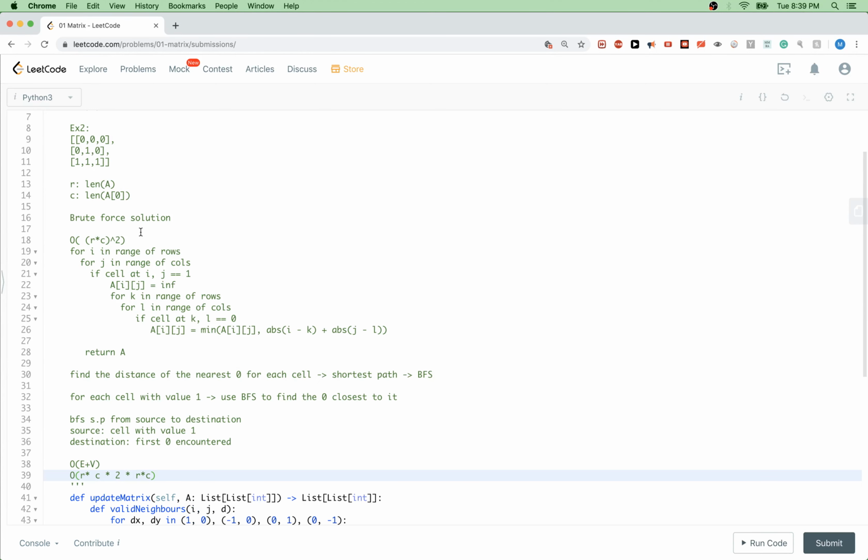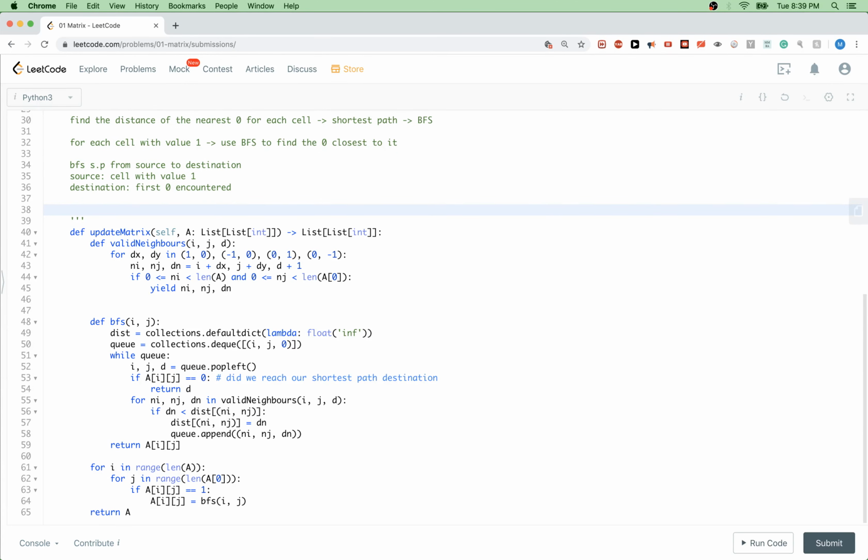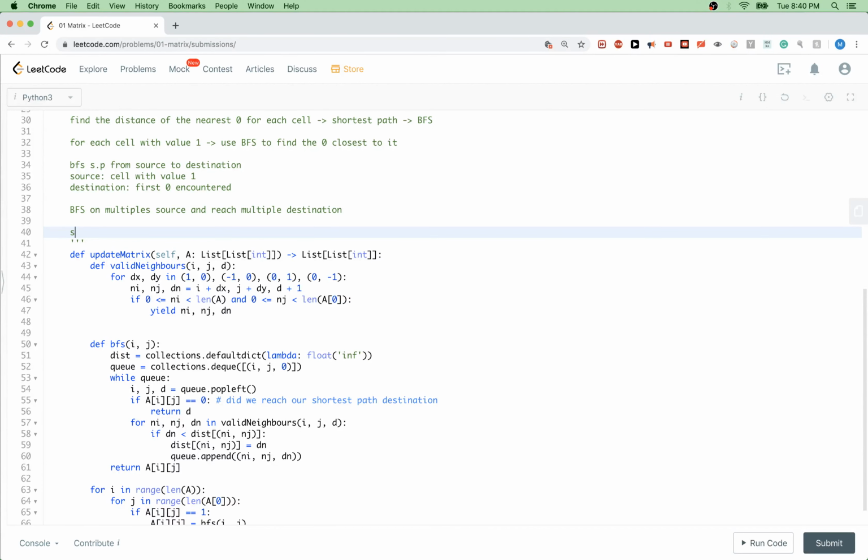It's a little bit better than the brute force, because not every cell gets examined in the BFS, and we stop early here, but it still can go up pretty high, right? And so why is that? The problem is that we are running a BFS for each cell with value 1. So what we can do instead is run BFS on multiple sources. So start with multiple sources and reach multiple destinations. That's definitely possible. And so what do we want here then? So we want to start our BFS on, so we can reverse this.